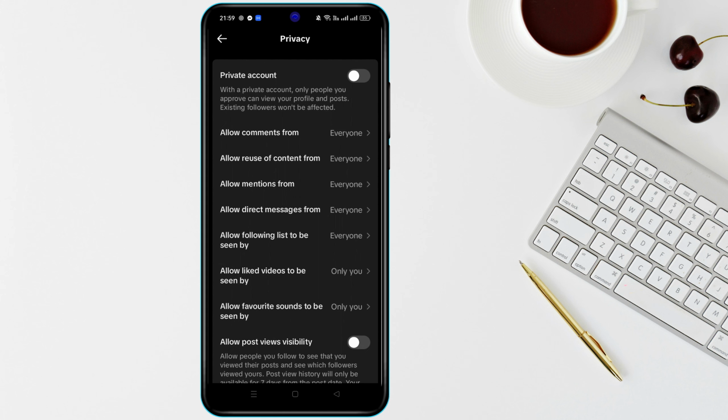At the top, you will see the option to make your account private. Toggle the switch next to Private Account to turn it on. When your account is private, only your approved followers can view your videos and likes. New followers will need your approval before they can see your content.